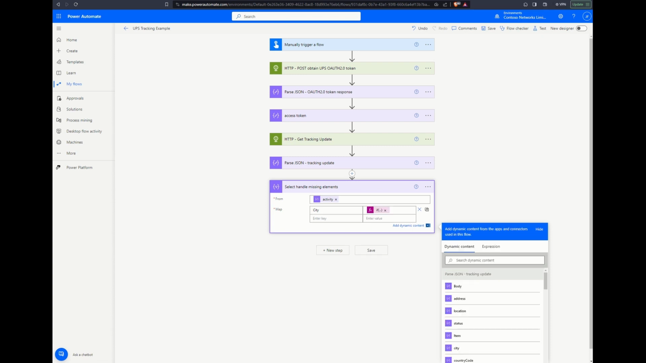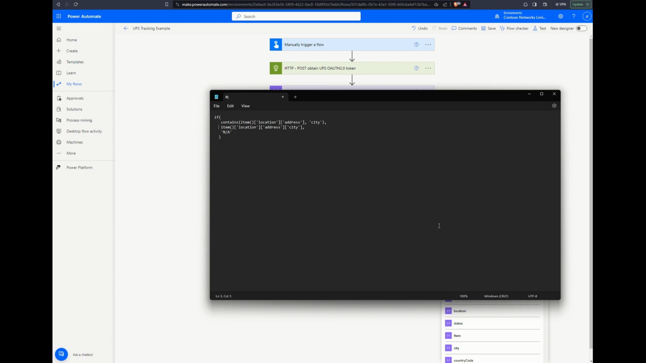I'm going to show that broken down a little better here for everyone's benefit. So this is the if logic. The first thing in there is that we're checking to make sure that the location address has an item named city, and if so, then it uses that city name. Otherwise, the else, it's going to say not applicable, and then terminates the if logic.